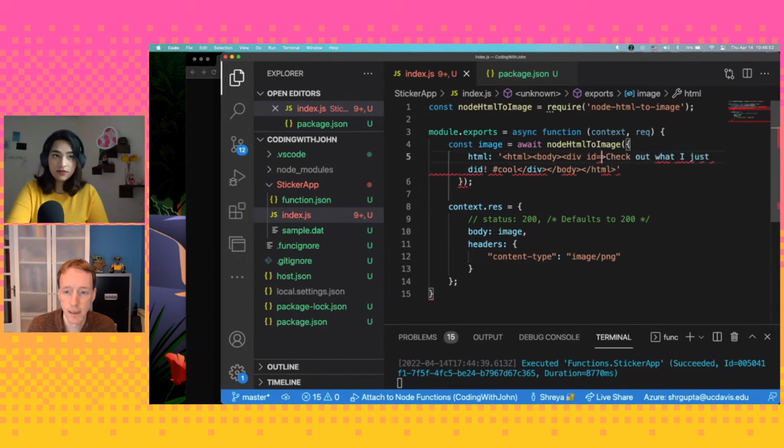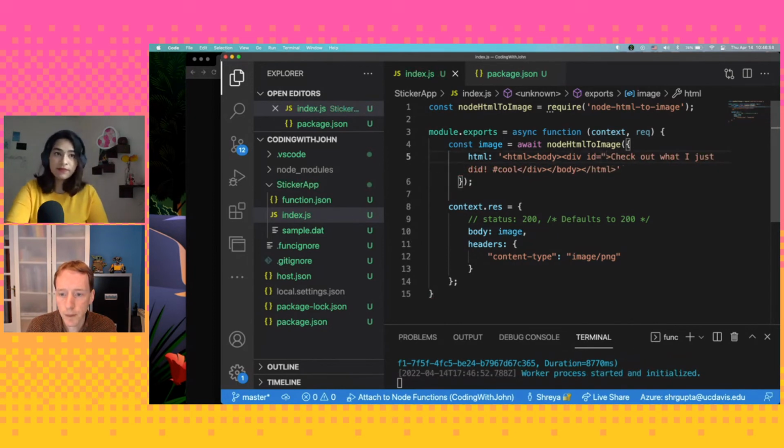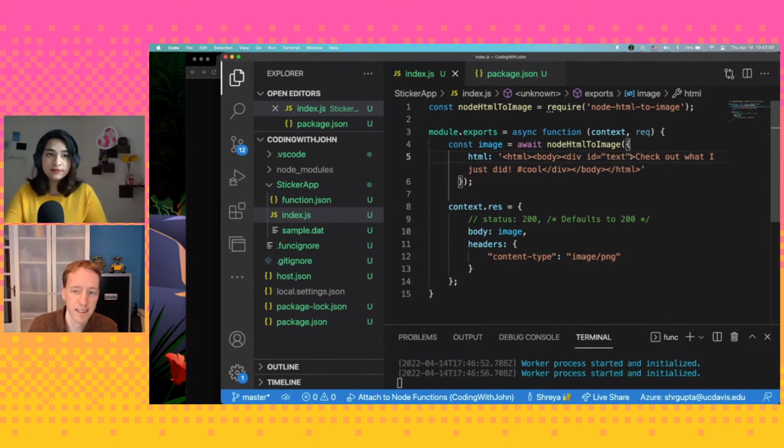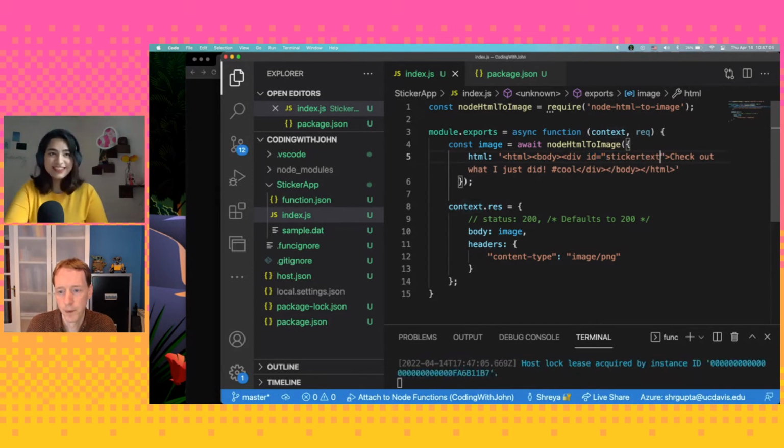Yeah, give it an ID. And give it a name. So text will be fine. Probably we do want IDs to be unique, so I'll call it sticker text. Right. So now we've got a selector.